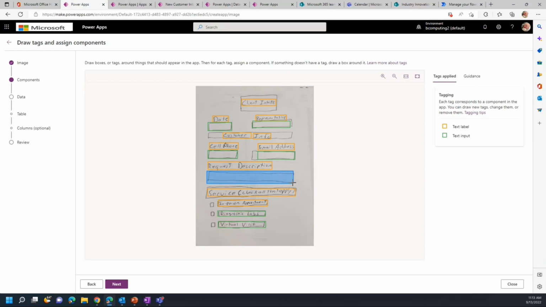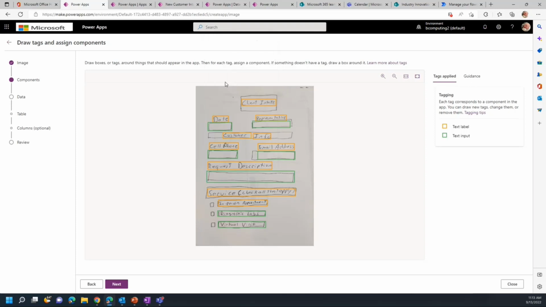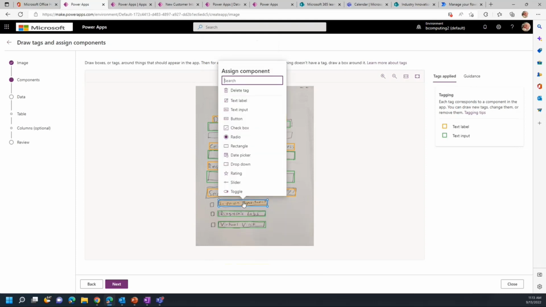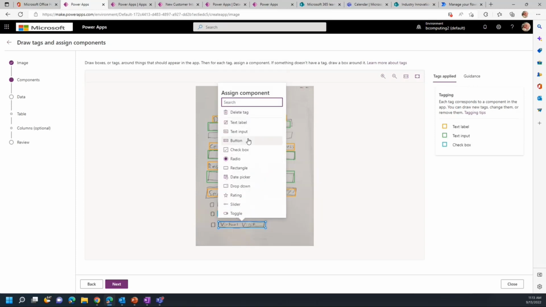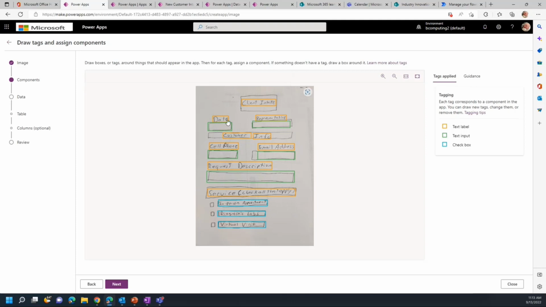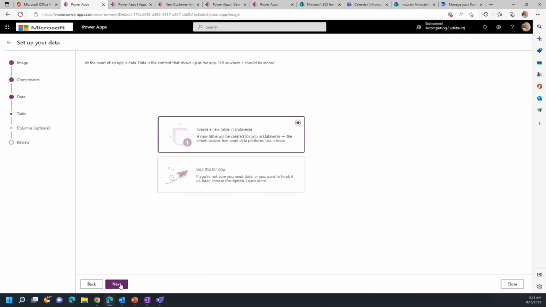So I'm going to take my mouse, scroll over that, select it, and notice I can even give this all types of different components. So we're going to say this is a text input. Let's select these; we're going to say these are checkboxes. And I can go through and clarify the intent. Oh, this is a date, so we want a date picker. Walk through this, and it'll create a new table in Dataverse.